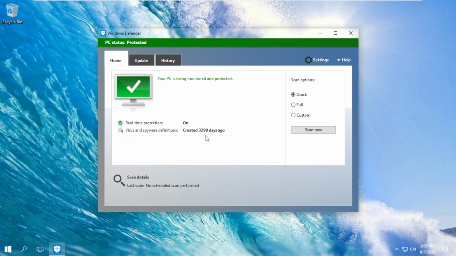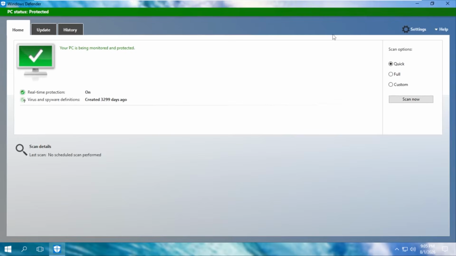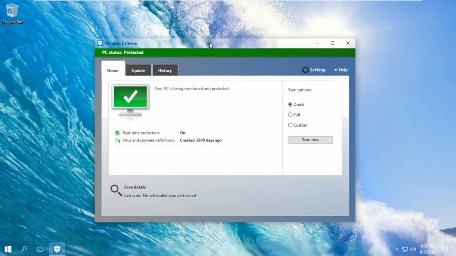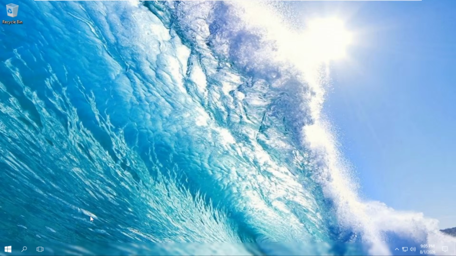Virus and spyware definitions created 3,299 days ago, just for context so everyone knows what that is. That was Friday, July 21st, 2017. So actually, almost 9 years ago to the date. That's pretty incredible. Maybe that's when this build was released, this version of Aero 10. That's very interesting to think we're looking at a build that old.